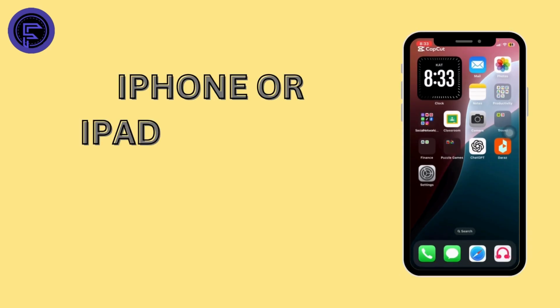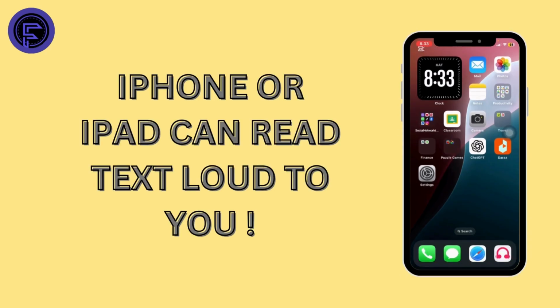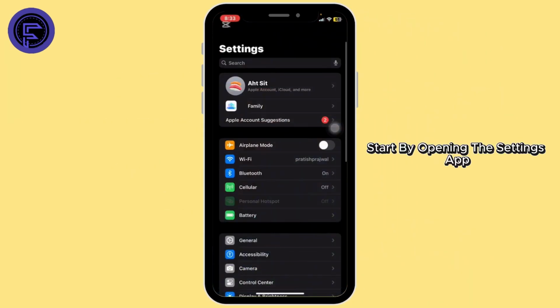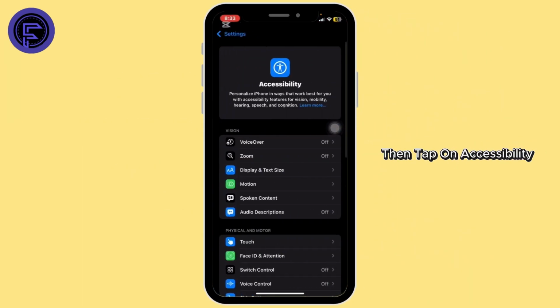Did you know your iPhone or iPad can read text out loud to you? Whether you're multitasking, visually impaired, or just prefer listening, here's how to turn it on. Start by opening the Settings app, then tap on Accessibility.